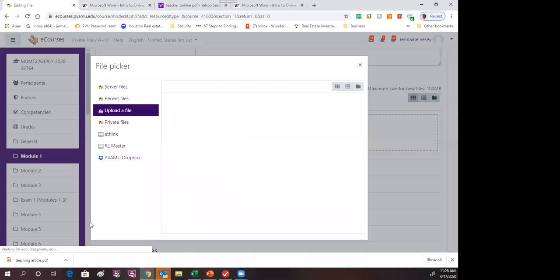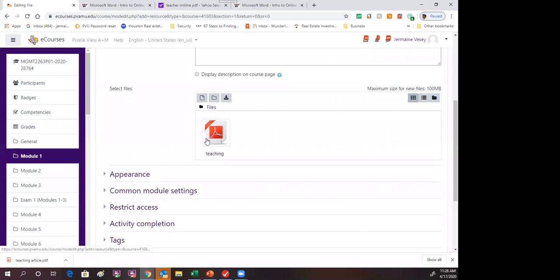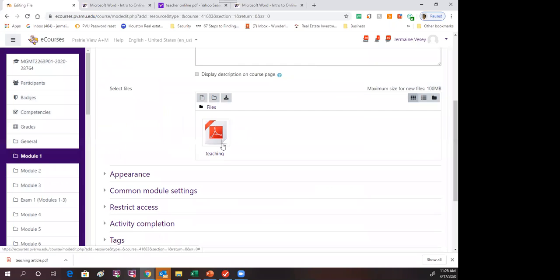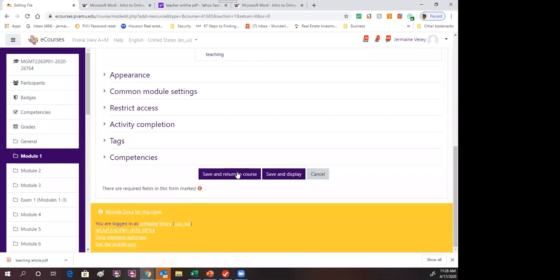And then click upload this file, and there it is. You know it's there when it's a PDF. Sometimes, if you're uploading a very large document, you want to give it time to finish uploading. You'll see a little spinning thing or something like that. But if you are uploading a very large document and you click save and return to course too soon, then it's not going to finish uploading it.